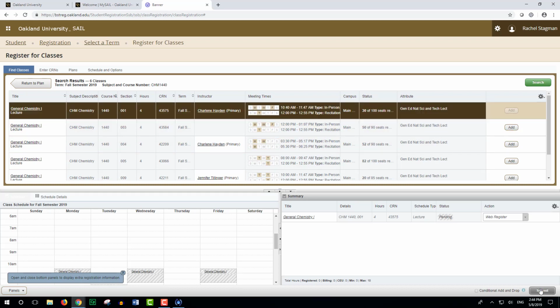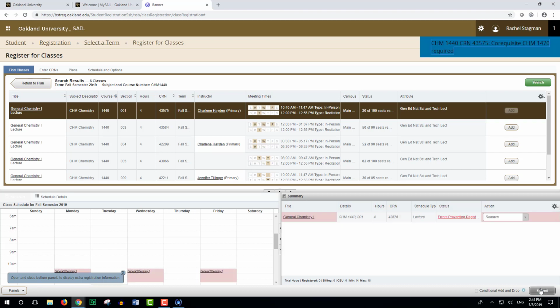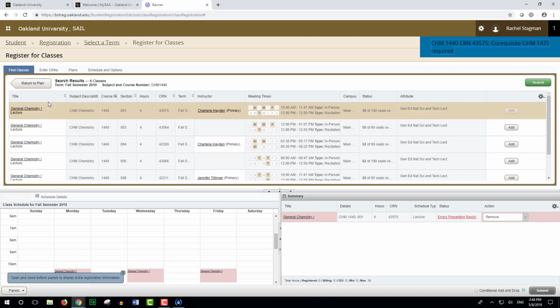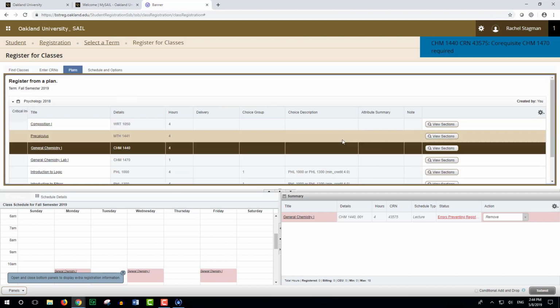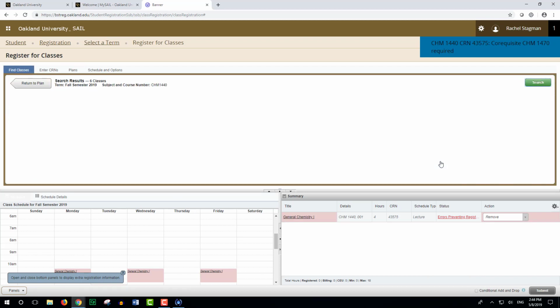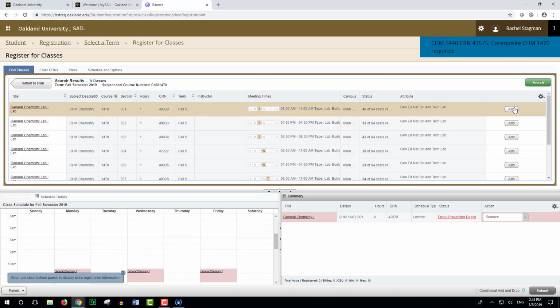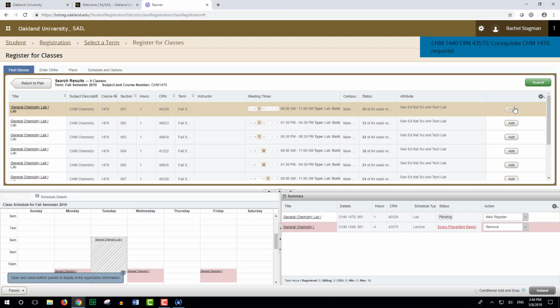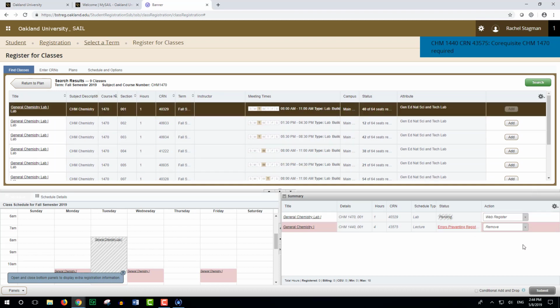If you attempt to register for a course without its corequisite, you will receive an error message. To fix this error, add the corequisite course to your summary, and ensure the action column reads Web Register for both courses before you click Submit.